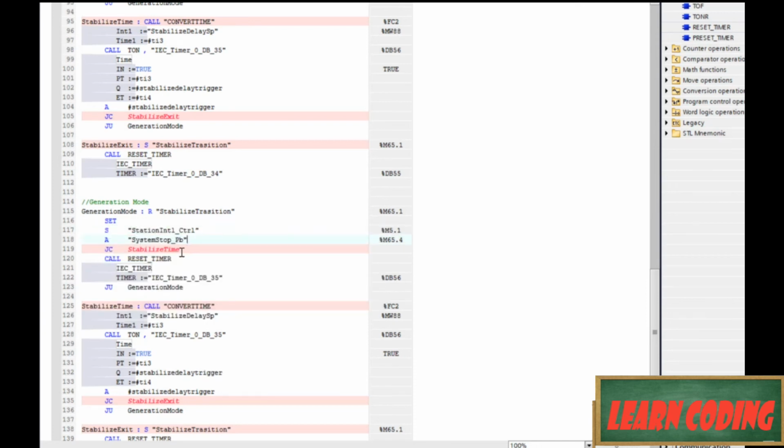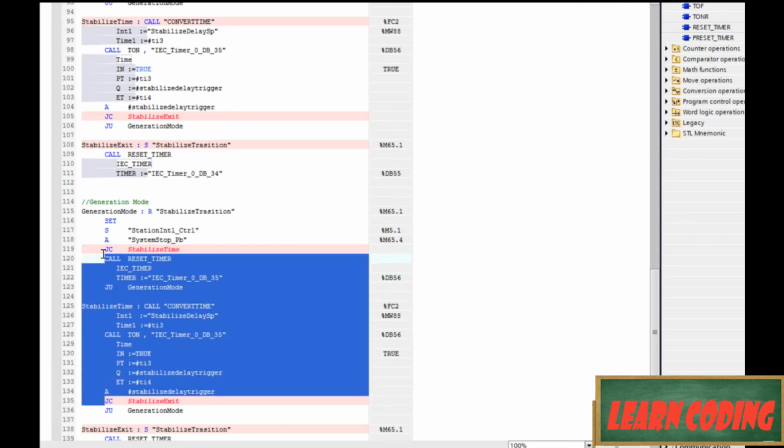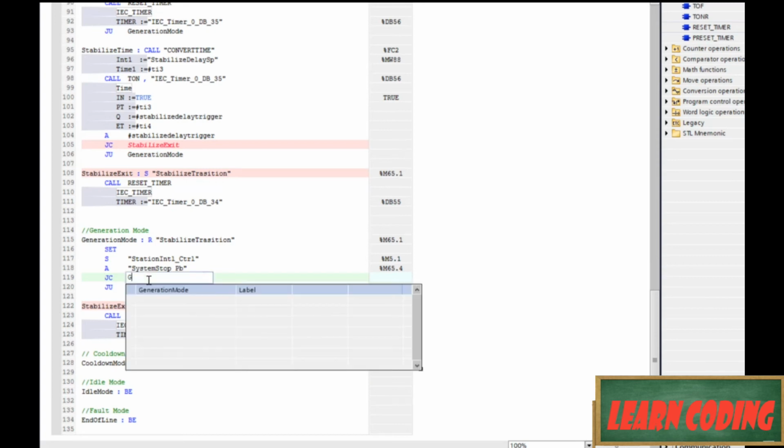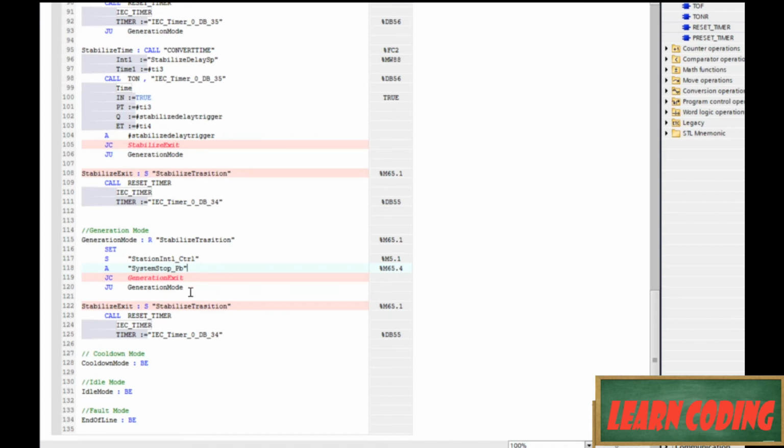Okay, now we're looking for this, and if we get that, we're going to jump conditionally, and let's just back all of this up, get rid of all that, and we're going to jump to generation exit. Otherwise, we're going to jump unconditionally to cooldown mode. Now we've got our stabilize exit here, so let's just rename that to generation exit.